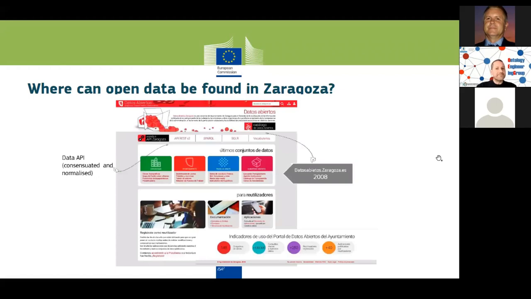basically, if we go into any city that has an open data portal, we will find something similar to what we are seeing over here. This is what we can find in datos.zaragoza.es, where we have the data API and the catalog of data sets. But at the same time, we also have a REST API, which is powered by the knowledge graph. We also have a SPARQL endpoint. I don't want to go into many technical details in this presentation, but I'm happy to answer questions afterwards. And we also have the vocabularies that are currently being used in the knowledge graph.